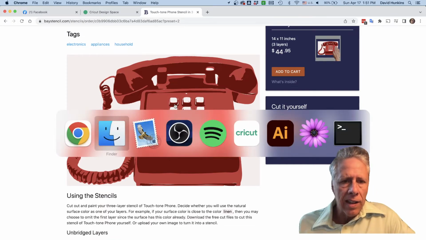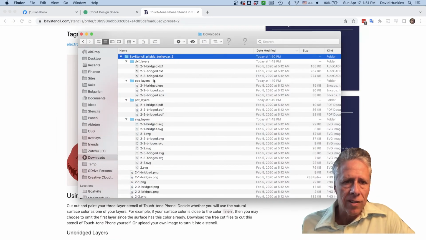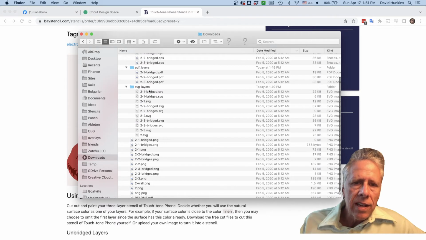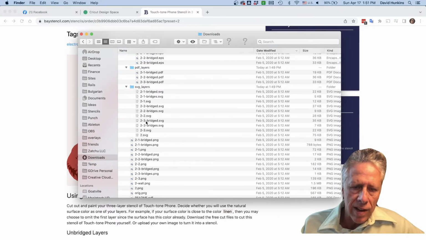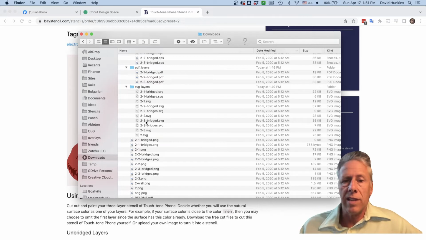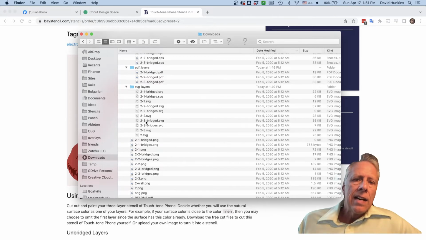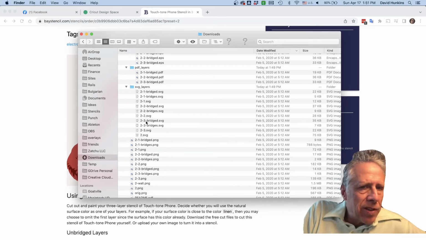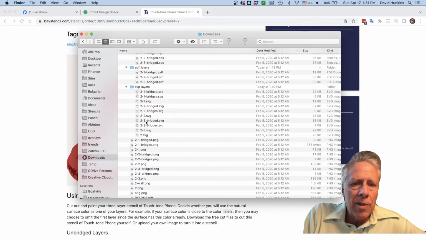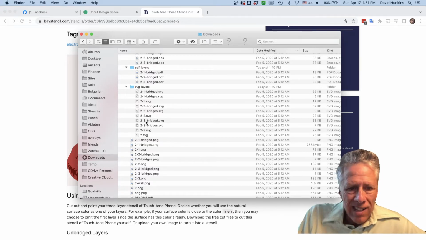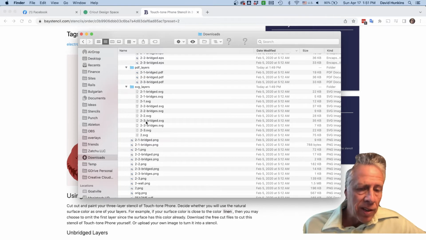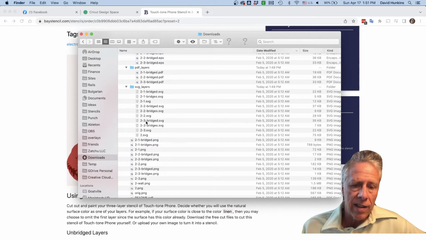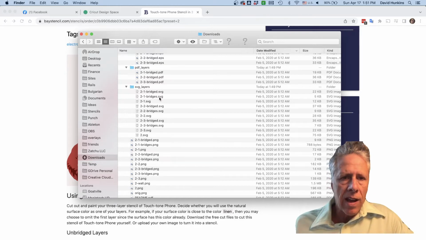But when you're looking at those files in your download, you'll see 2-1 bridged, 2-2 bridged, and 2-3 bridged SVG. Those are the ones you want to stick into Design Space. I might actually only put 2-2 and 2-3 in there because I'm going to paint this on a white wall, and so I don't actually need that first layer. I'm only going to cut the layers I need. So I'm going to cut the bright red and the dark red layer. Let me show you how to do that.